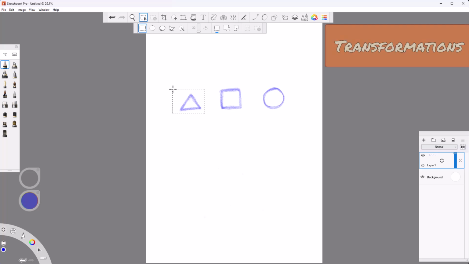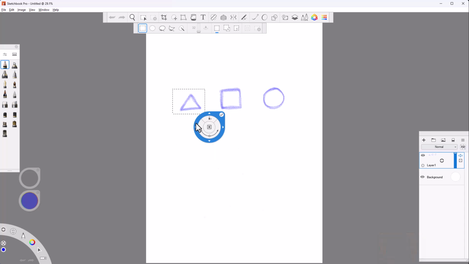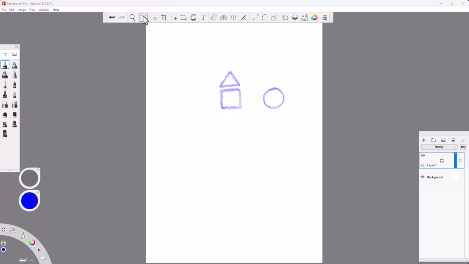After making a selection, press and hold the V hotkey to bring up the transform puck. Clicking and dragging on the outer ring moves the selection. Clicking and dragging the inner ring scales the selection uniformly.